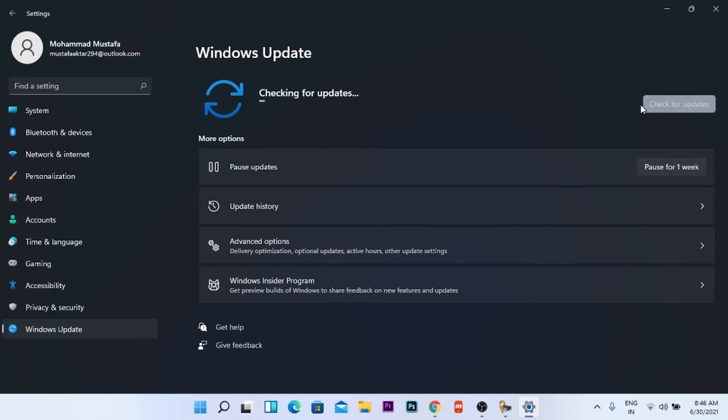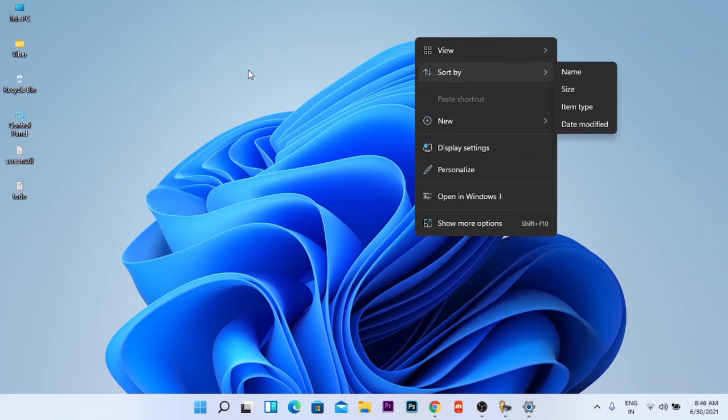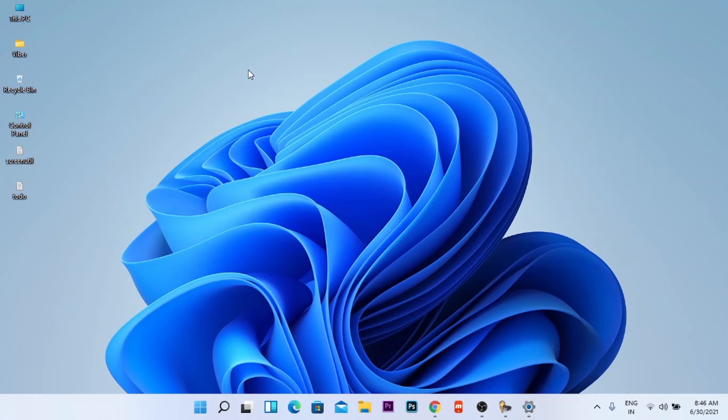I will check for updates. It has no updates because I have upgraded. So after it has downloaded the updates, you can restart your PC, and directly you will be able to upgrade from Windows 10 to Windows 11.